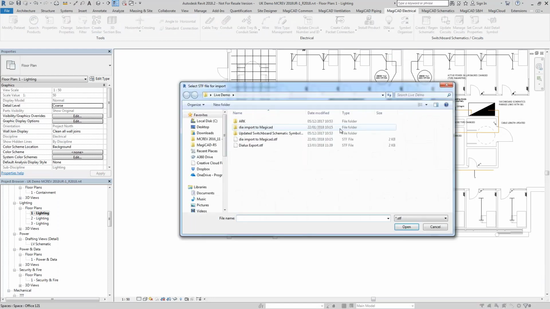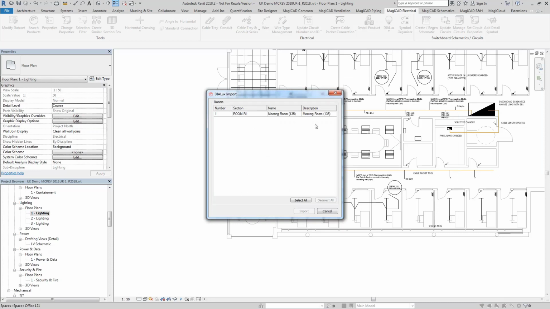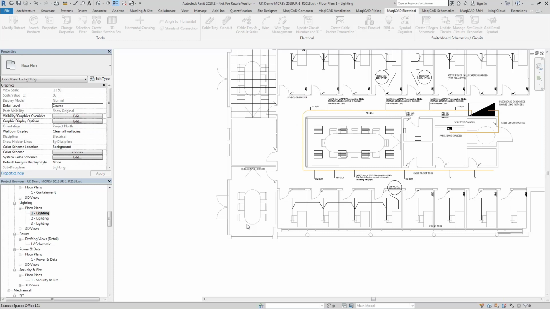That's not what this is for, but I can see here I've created something within Dialux itself. I've created some luminaires, done some calculations, and I'm going to bring this back in now. So if I click open, I can choose the room that I want. In this case, it's this meeting room 135 that I've done the example on. So I can import from there.